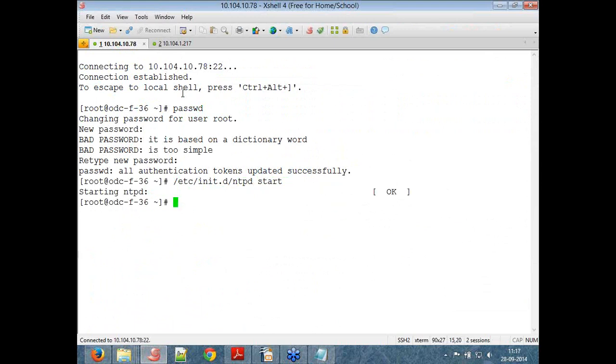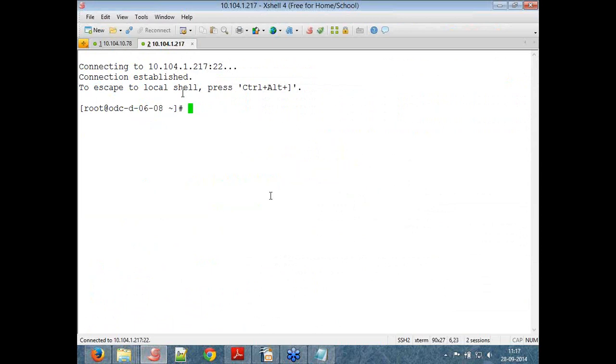What is NTP? What is the full form of NTP? NTP is Network Time Protocol. If you want to have the same time across all servers, you need to configure one corporate NTP server and point all your client machines to that NTP server, so that all servers are time synchronized. So I'm making this service come up across all reboots. A similar thing I'm doing on this one. I'm changing the password.